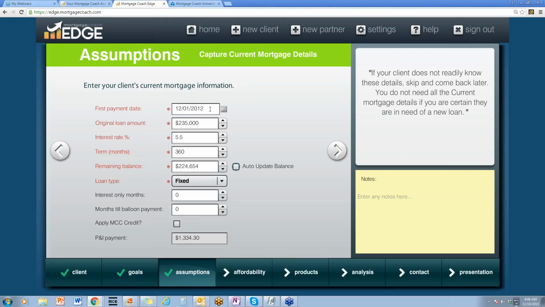You can see with the information that we entered, we also can see the P&I payment for that basic structure of the loan. So that's a great way of being able to compare, make sure you have the correct P&I that they have told you over the phone.